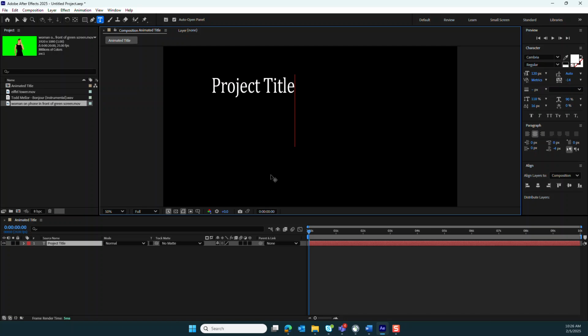Now you can see that this project title that is in here is not centered. So to fix that, we are going to align this to the center. So here's how we're going to do this. First thing we're going to do is change from the text tool to the selection tool. And the reason is because if you continue to click in here with the text tool still active, you'll start adding more and more text layers. And we don't want that.